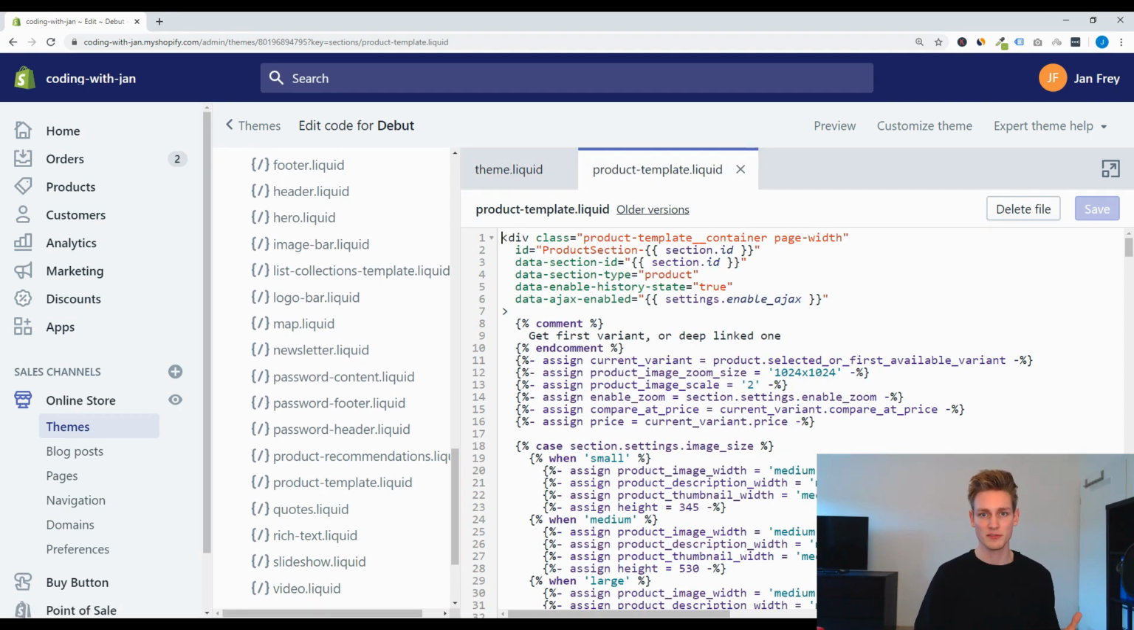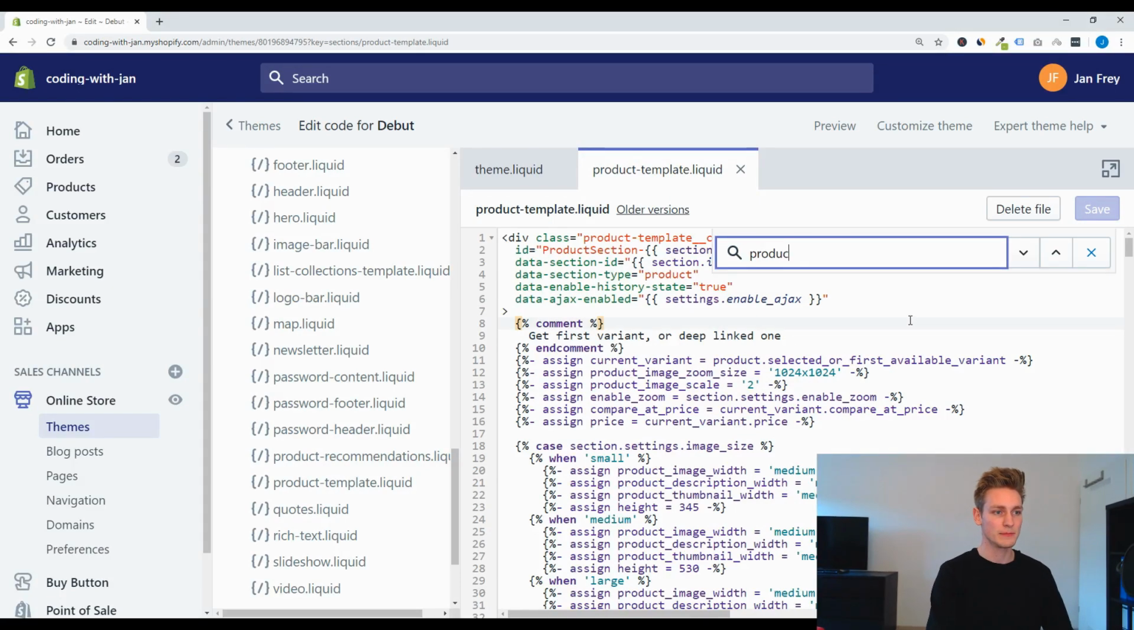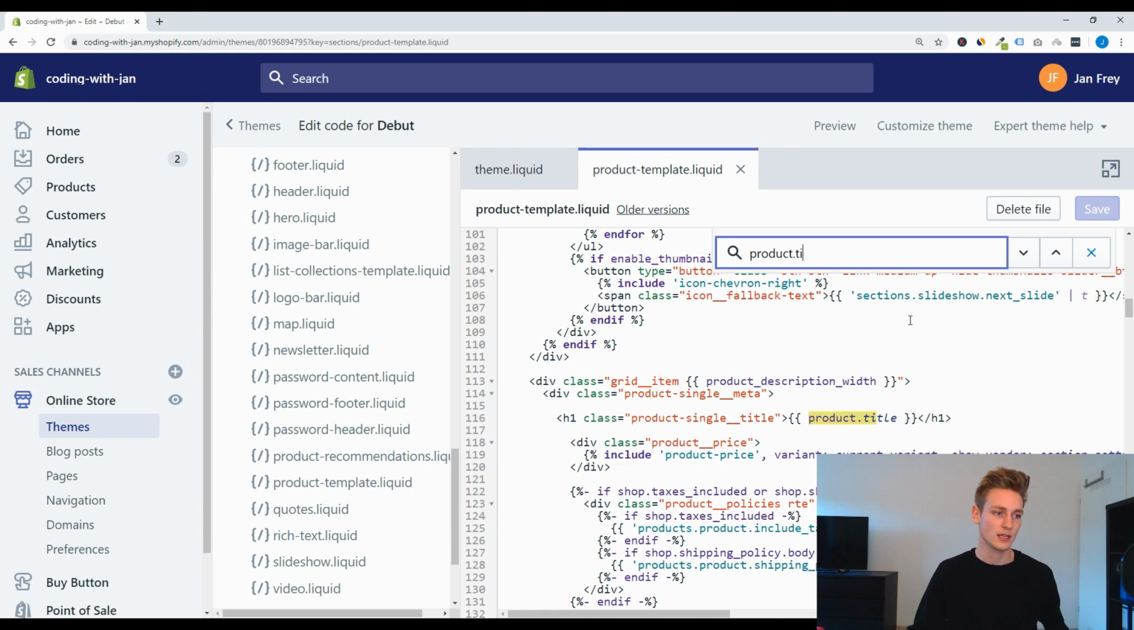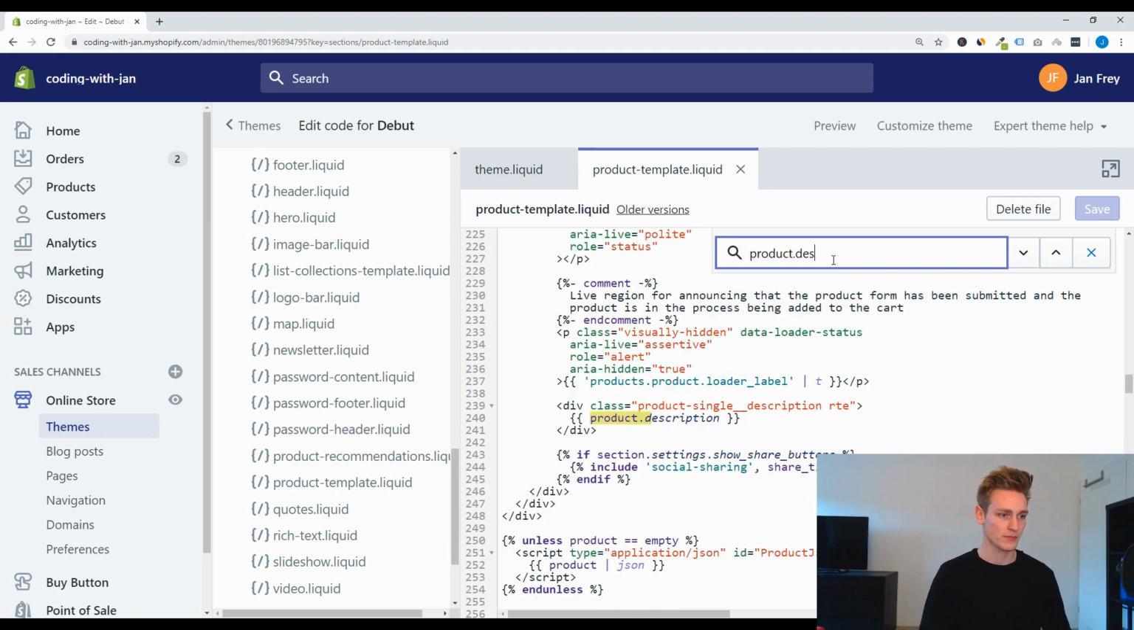And in here we have even more HTML. And for example, we could search for the product title. And you would see that the product title is put out into an H1 tag, so a heading. And the product description, let's search for that. You could see the product description is put out to a container that is just called product single description. And as we just saw before, the product description itself is also just HTML. This is just put out to this container. And I hope this all makes a little bit more sense for you now.